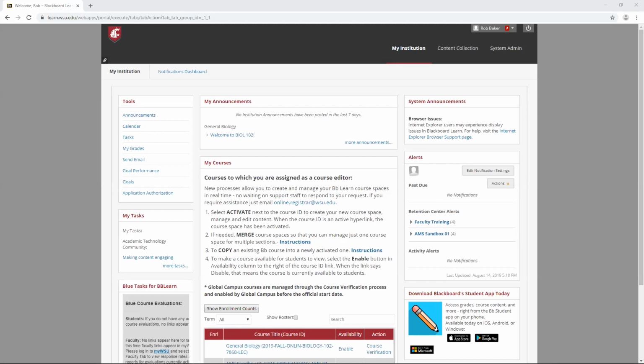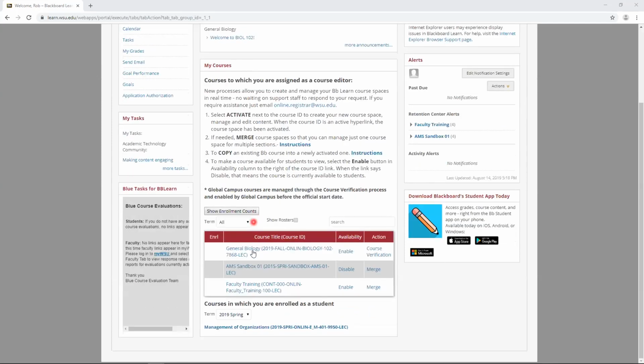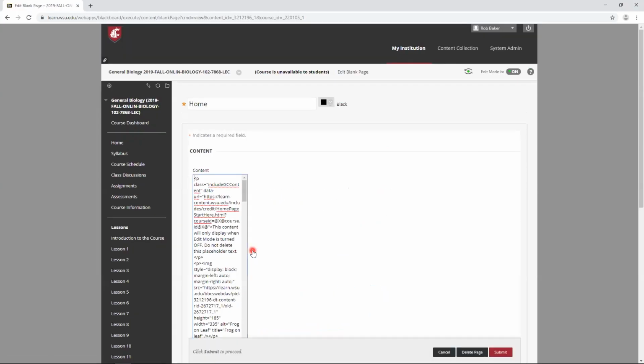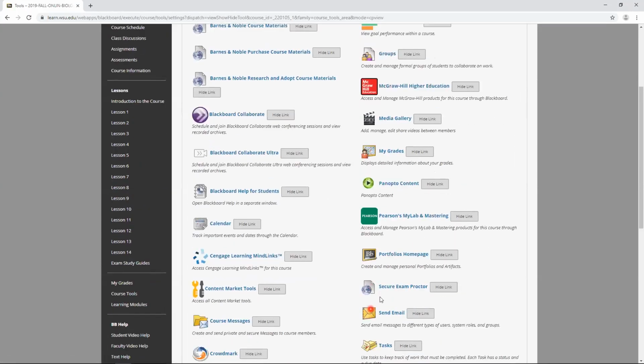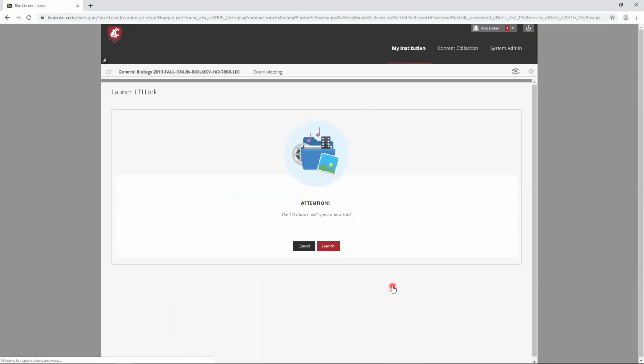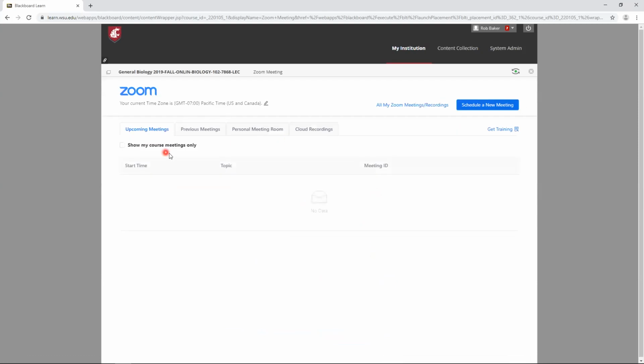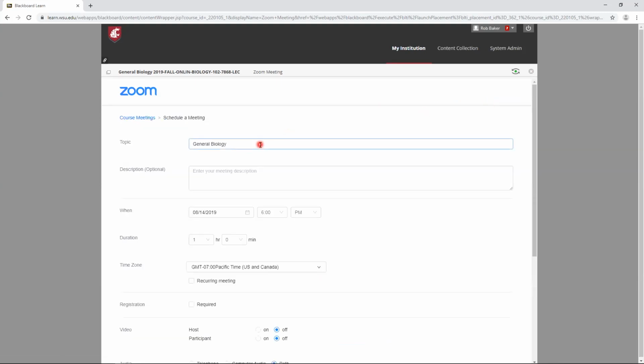I've already logged into Learn, and today we will be using general biology as our example. Scrolling down here on the left, we have the course tools menu, and then on the bottom of that page, we have Zoom meeting. That takes us to the Zoom meeting integration, and we're going to get started by scheduling a new meeting. General biology, in this case, auto-populates for the topic.